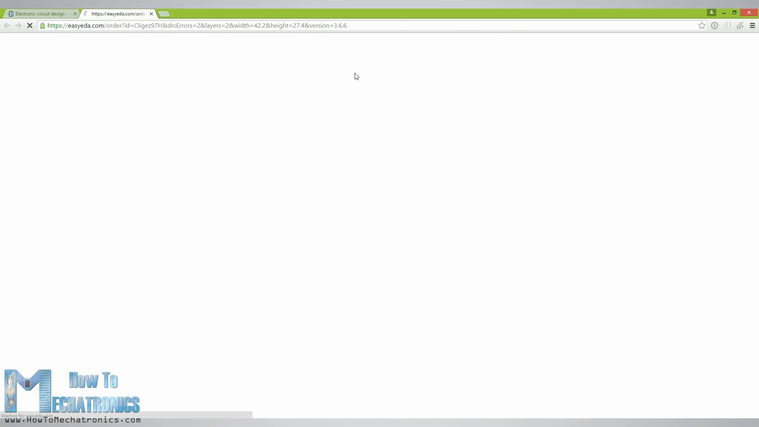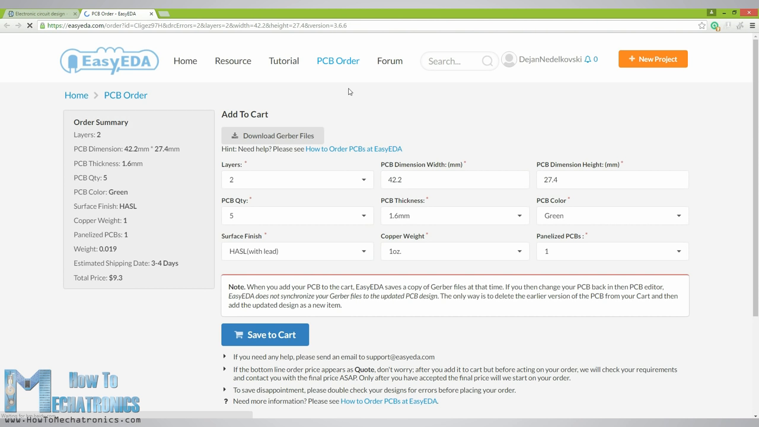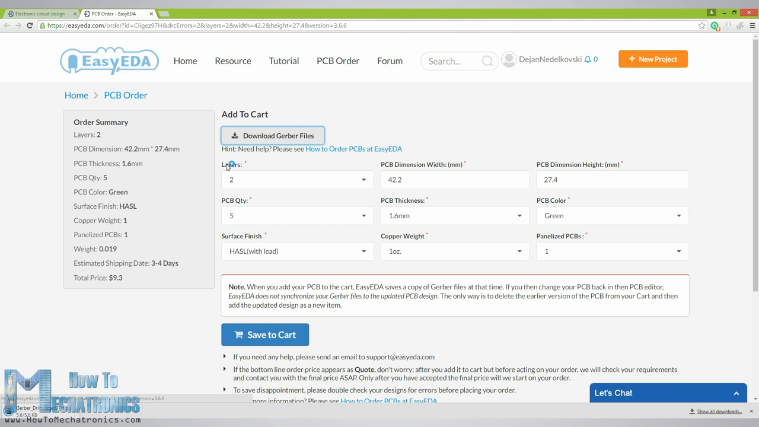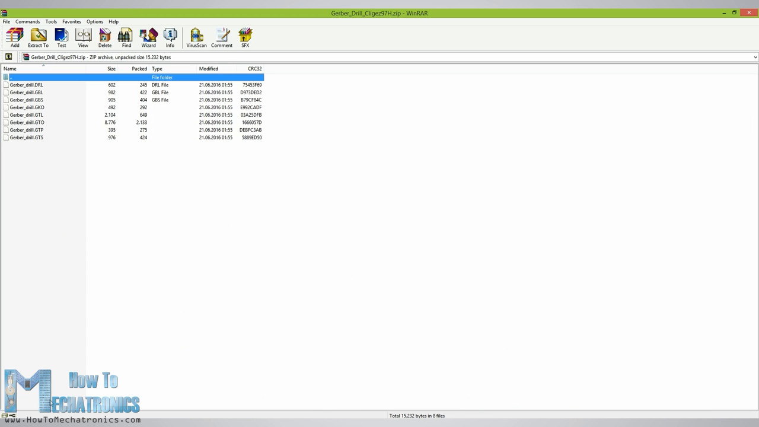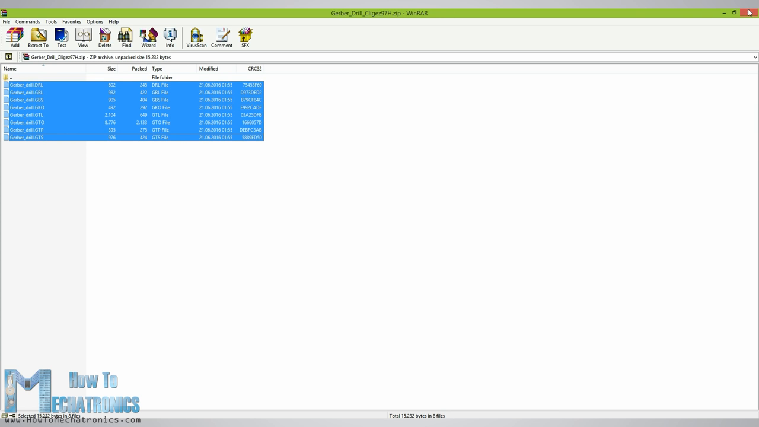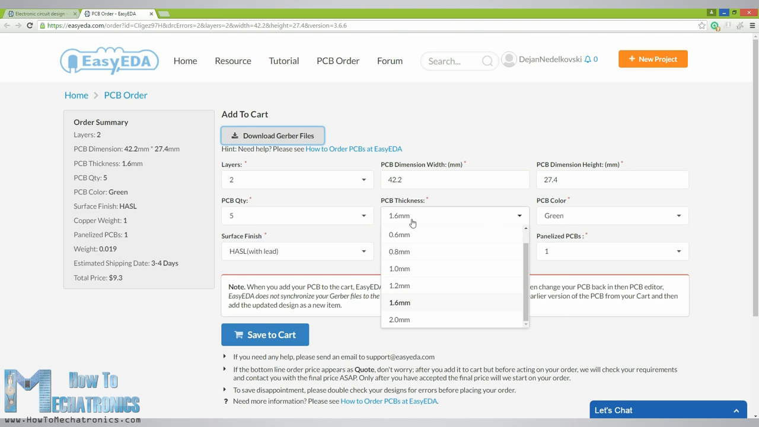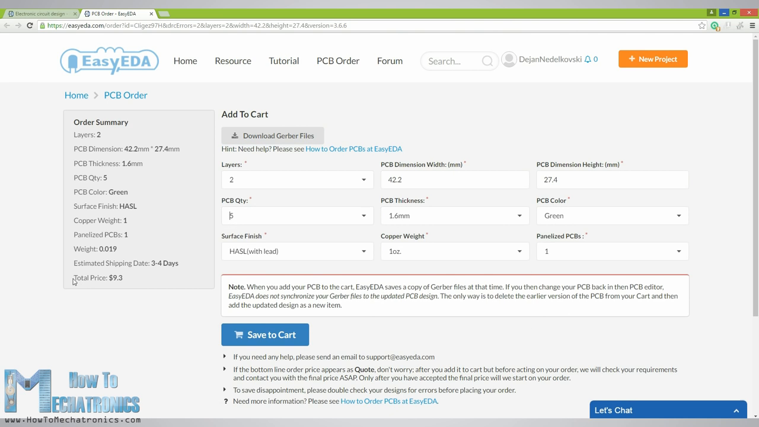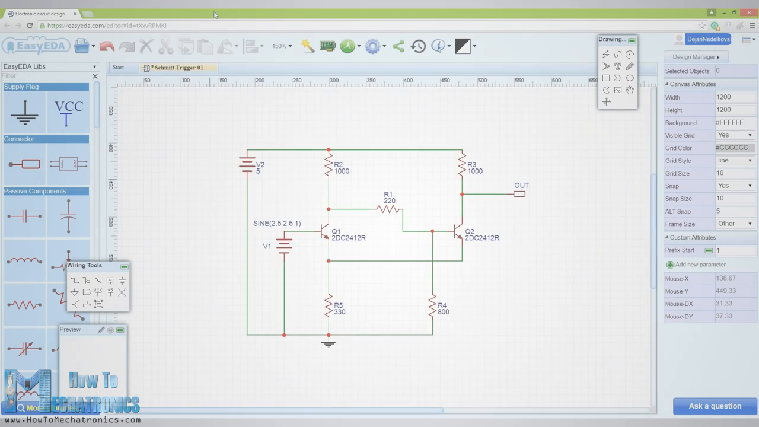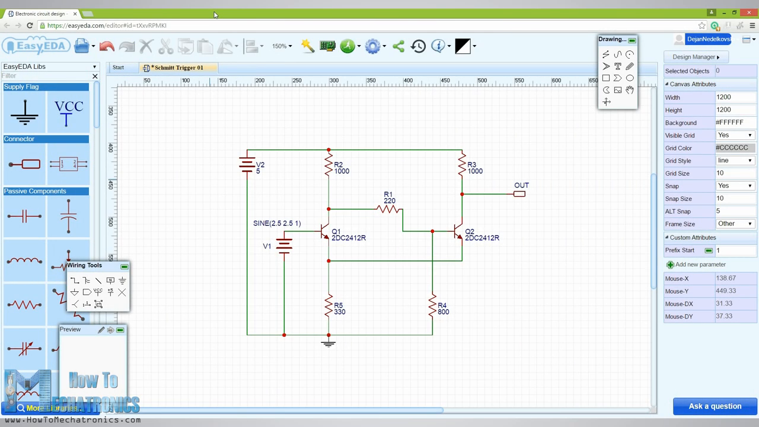With this feature, you can download the Gerber files for the board and what I find particularly interesting is the possibility to order the PCB design to be fabricated by EasyEDA. You can choose various properties like the PCB color, thickness, quantities and so on, and all of that comes at a quite reasonable price.